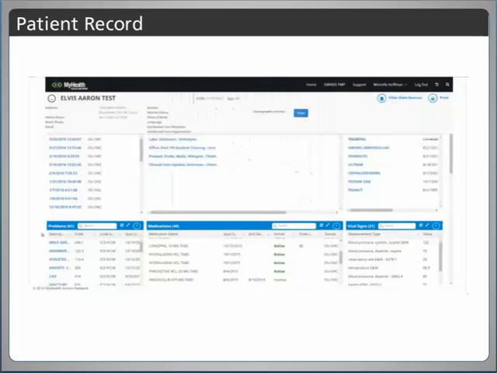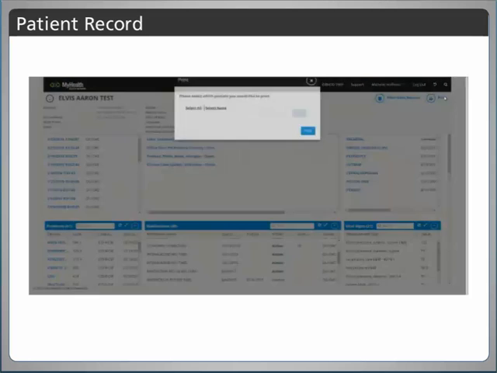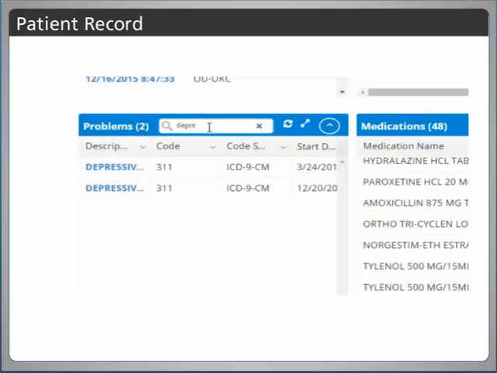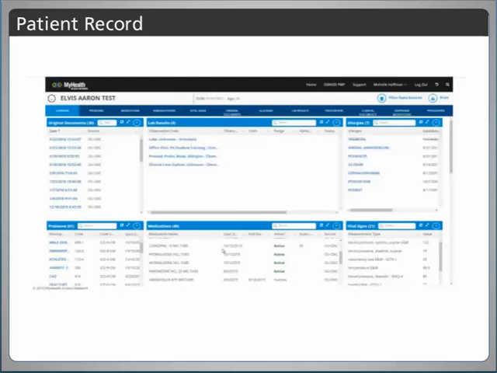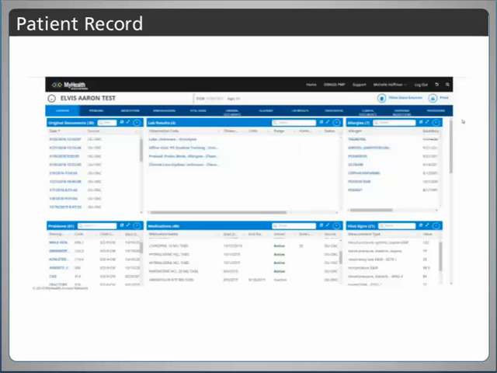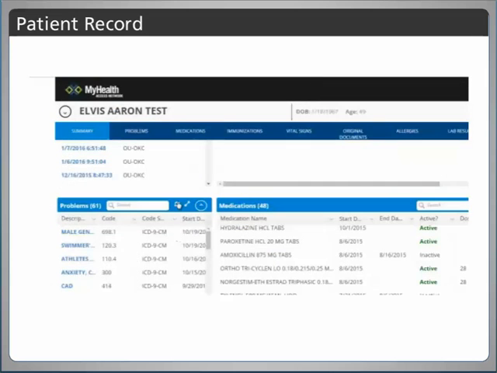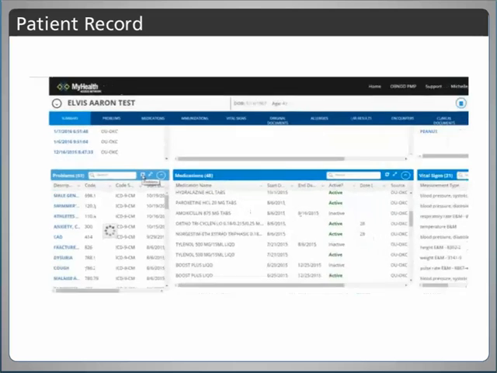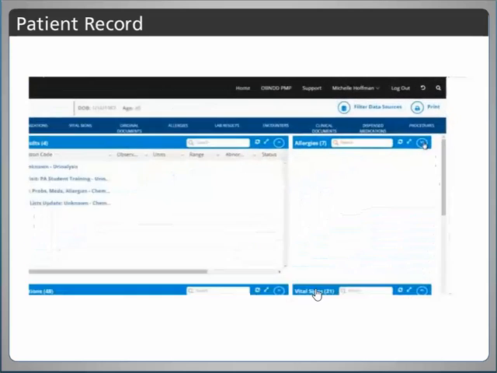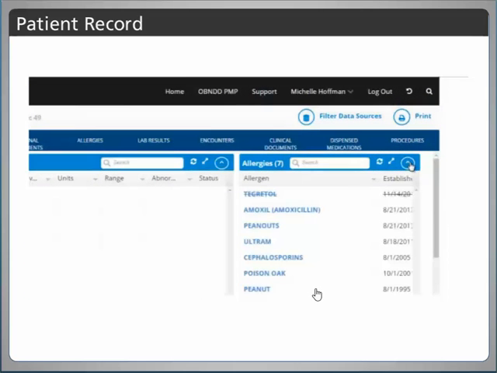You can also print the portlets individually or as a group to meet your needs. Additionally, you can search for specific information within a portlet. Enlarge a portlet by selecting the Enlarge arrows. If it's not critical to your view, hide it by selecting the Hide arrow, and view it again by selecting the Unhide arrow.